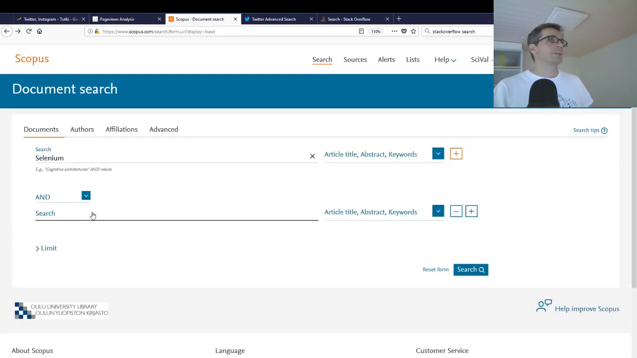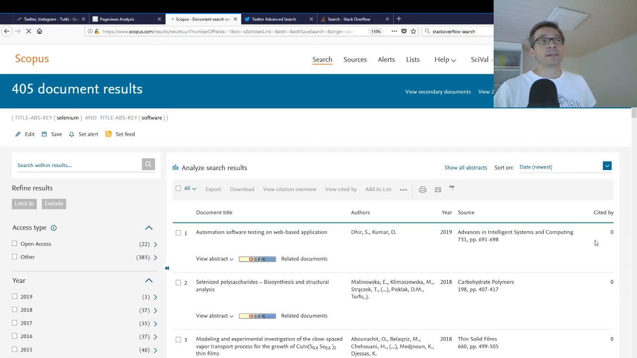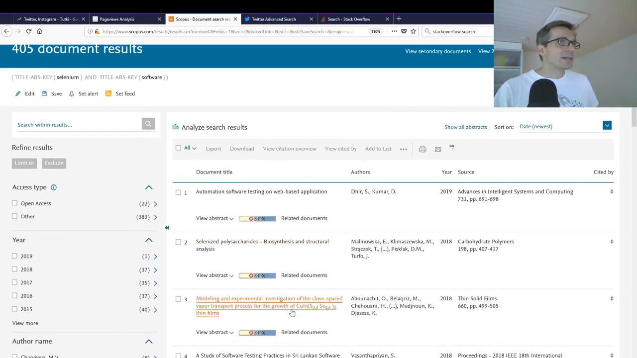So I require that in addition to the word selenium, I also have the word software in my hits. Now I see again the top result. Now this looks much better: automation software testing on web application. However, I can see that the second result is still not very good. Neither is the third result. So I still have to iterate to get a more refined result.